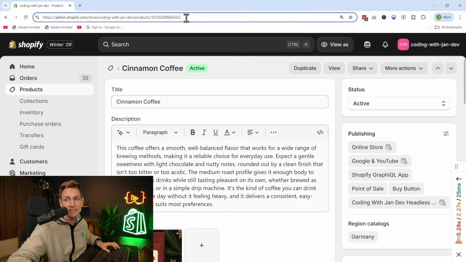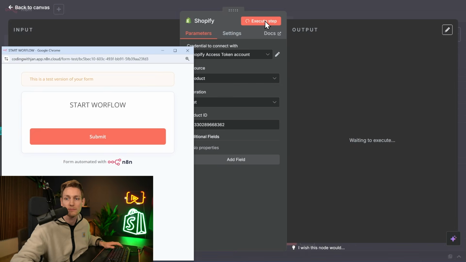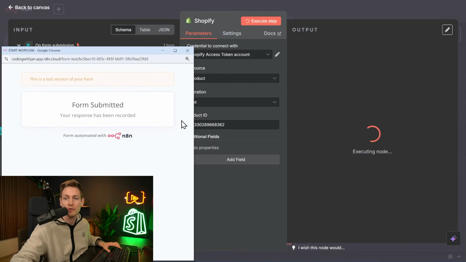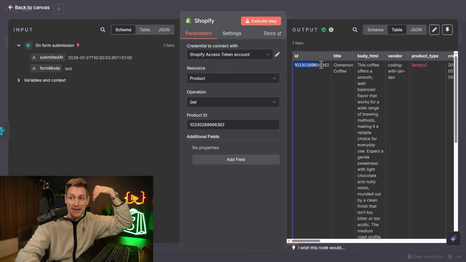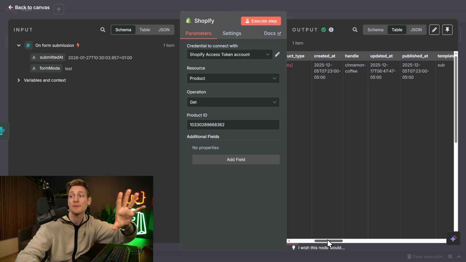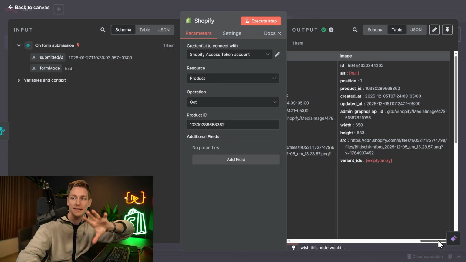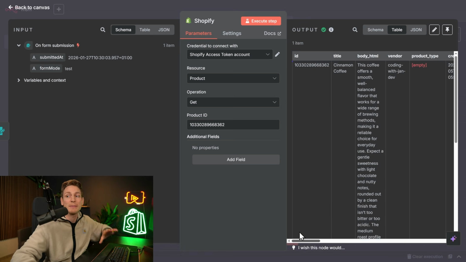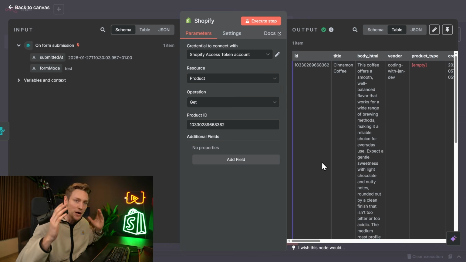I'll grab the product ID from the URL. I'll paste it right here into the product ID field. And now let's try to execute this step or execute the entire workflow. Okay, start the workflow. And now it seems this was successful because now we have access to the product title, the product description, and a lot more data fields here, like when this product was published, different media, images, and so on and so forth. But the main point here is we do have access to the store, and that was our goal to begin with. So how cool is that?